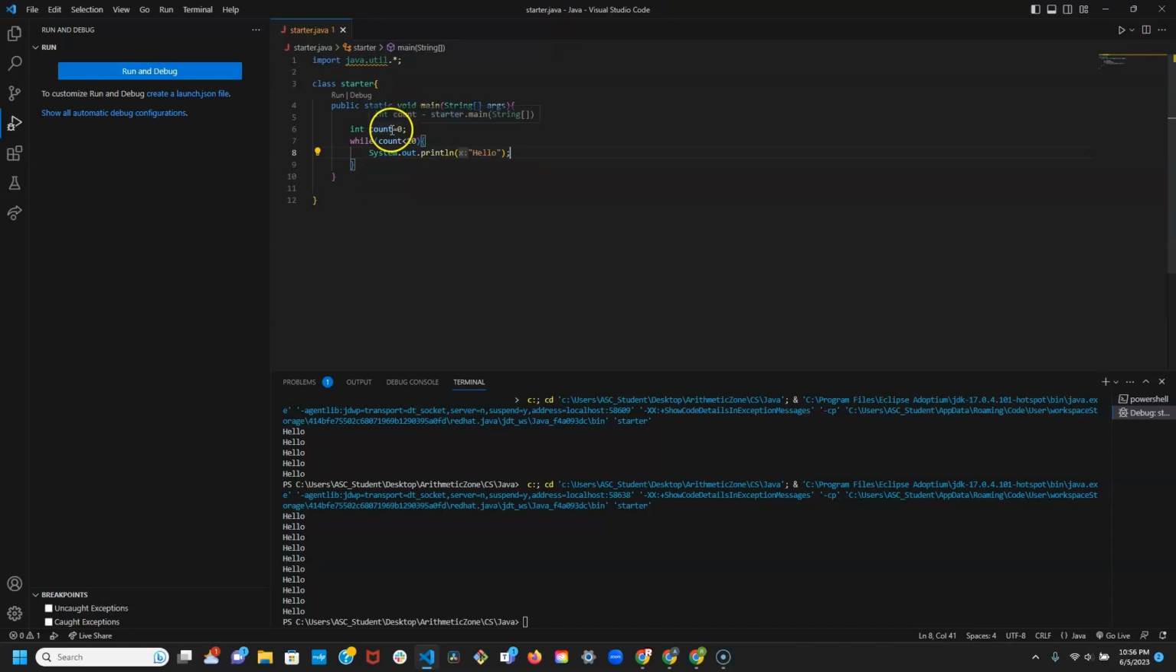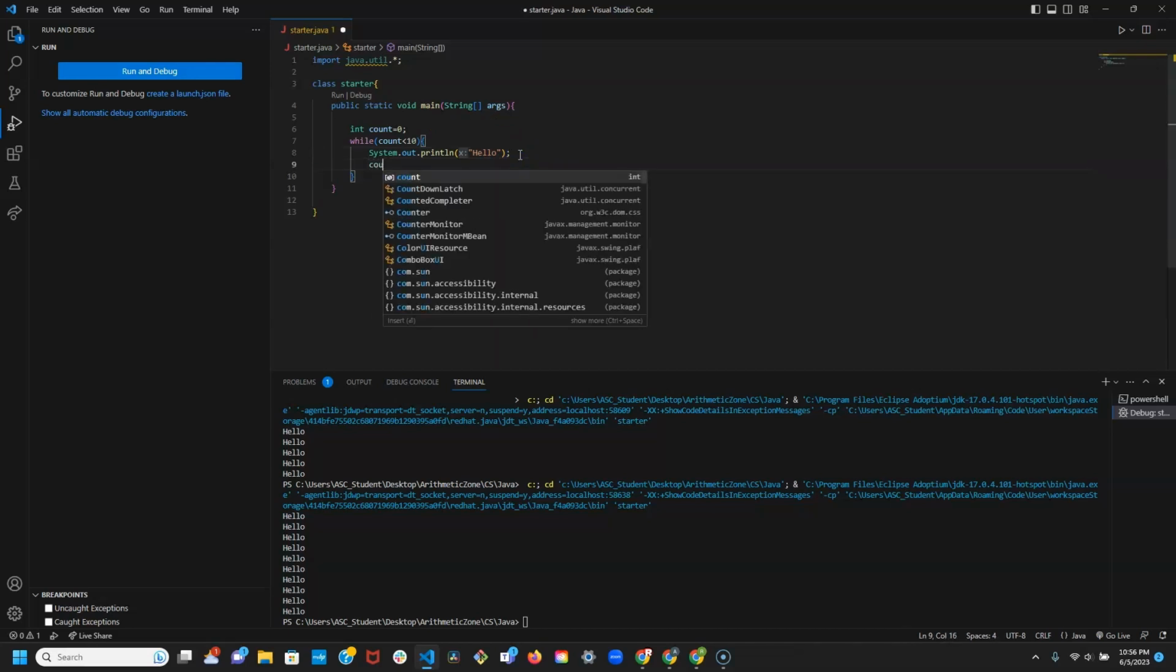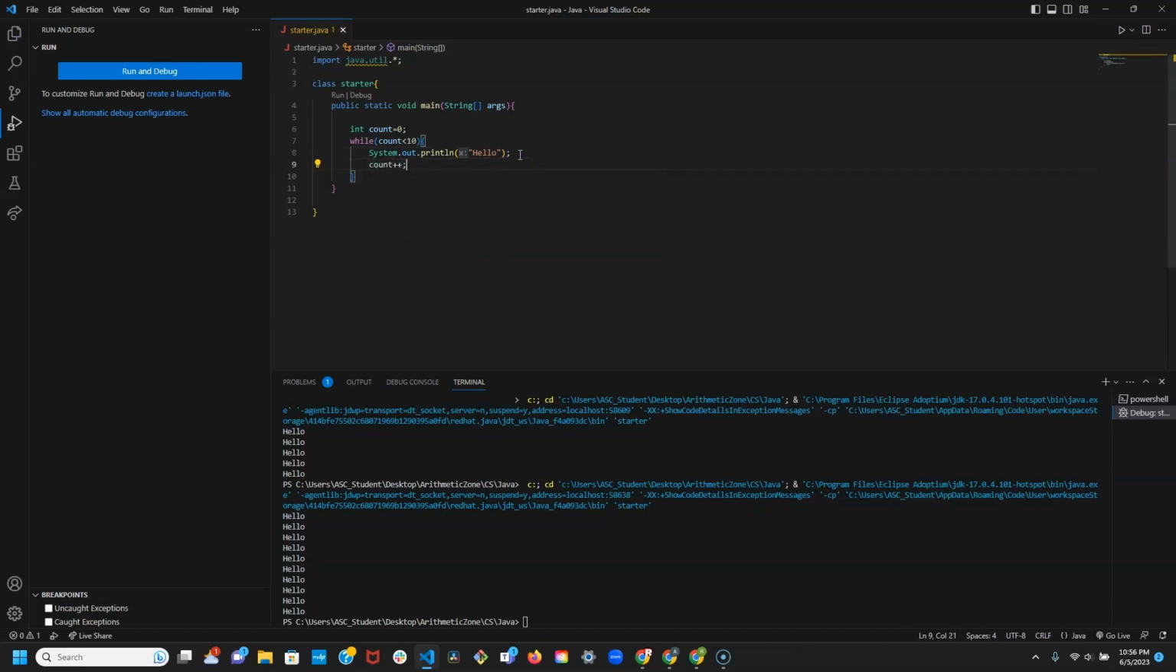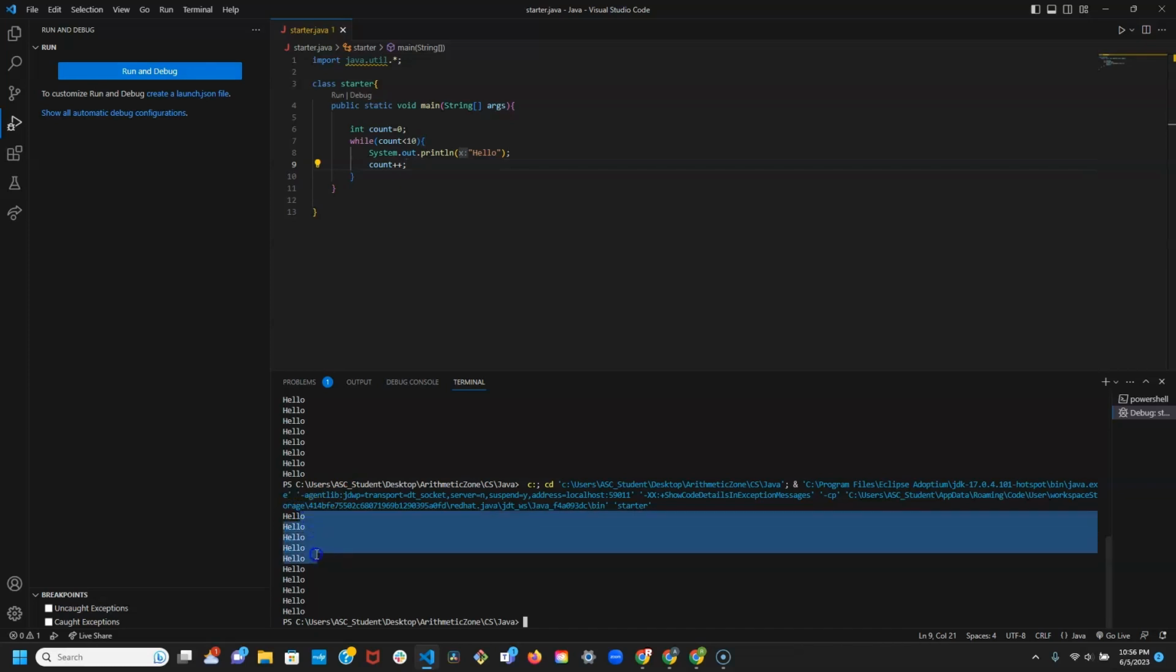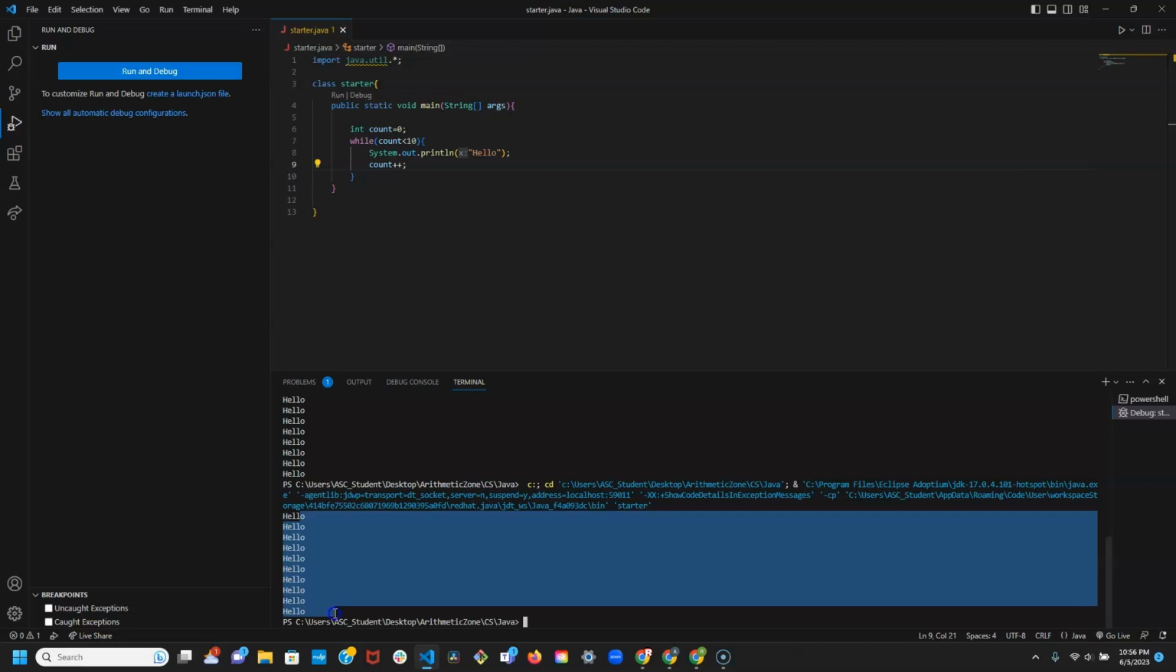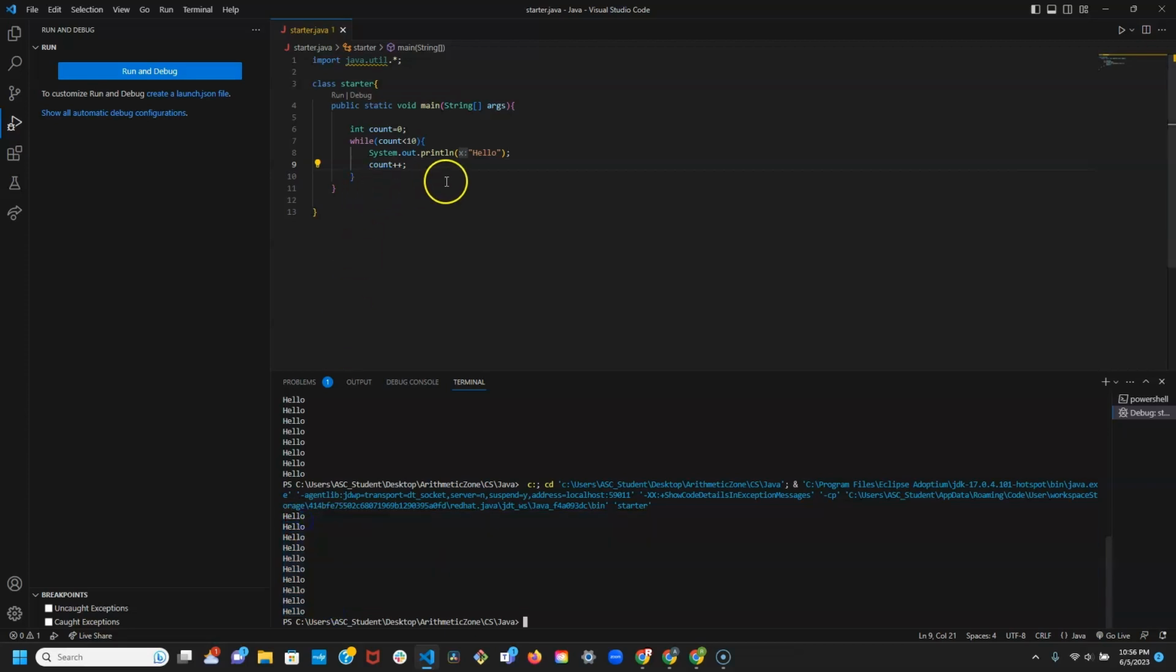I'm trying to use a count variable, and by using this while statement, I'm trying to say that while the count variable is less than 10, so every time it's less than 10, it's going to print out hello. But we're not actually changing the count variable yet. So after printing out hello each time, we're going to have to increase count by 1. Now if I were to run this code, it should print out 10 hellos, but let's make sure. We have 1, 2, 3, 4, 5, 6, 7, 8, 9, 10. So it successfully prints out 10.